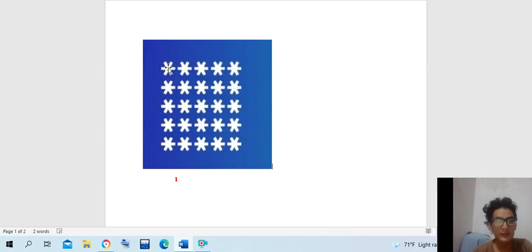Let's assume i is less than or equal to 5. It means 1, 2, 3, 4 and 5. Look here, 1, 2, 3, 4, 5 we have given, and for that I have given i plus plus. It means increment, it will go up and increase: 1, 2, 3, 4 and 5.